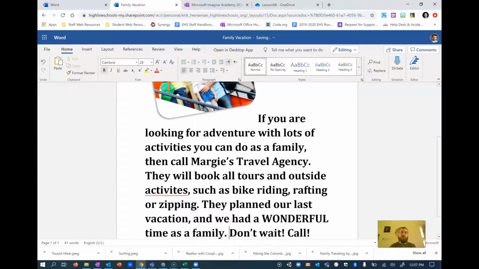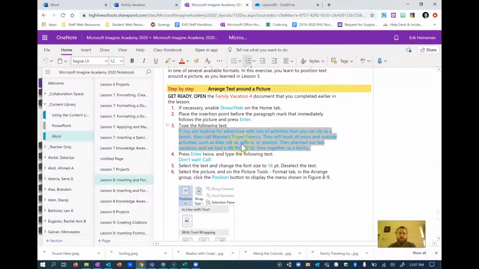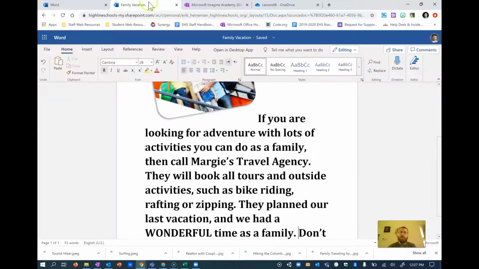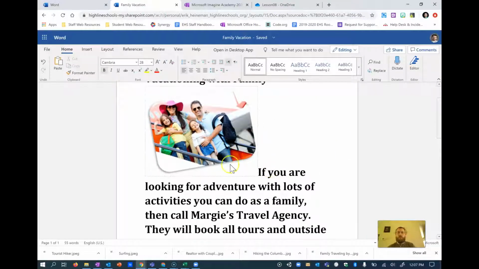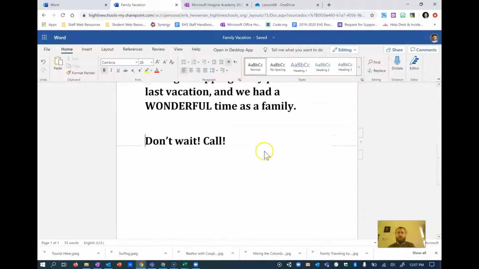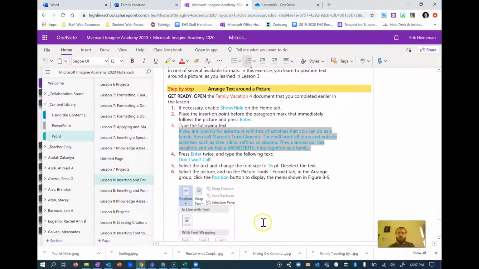It looks like I misspelled activities here. Actually, I just forgot an I. There we go. And then it tells us to hit enter twice and then, okay. So now you see we get this whole thing. This is in line with the text currently. We're gonna change that though.